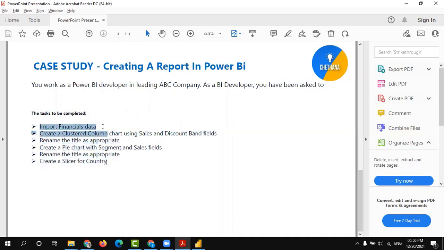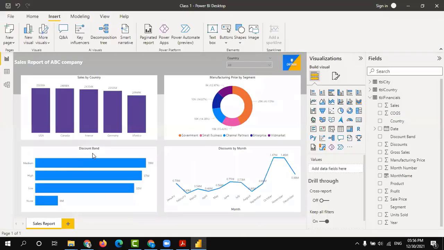So just import the financials data, create a cluster column chart using sales and discount band fields. Rename the title as appropriate. If you would like to rename the chart title, you can rename it, and create a pie chart with segment and sales fields. Again, rename the title and create a slicer for country. So try to perform these 6 actions today and reply to us. Okay.